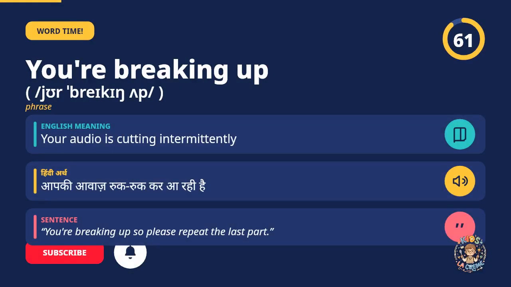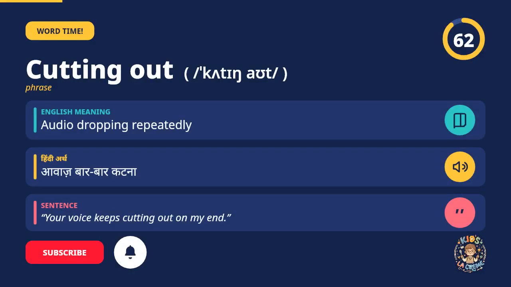Can you see my screen or is it still loading? You're breaking up. Your audio is cutting intermittently. You're breaking up, so please repeat the last part. Cutting out. Audio dropping repeatedly. Your voice keeps cutting out on my end.